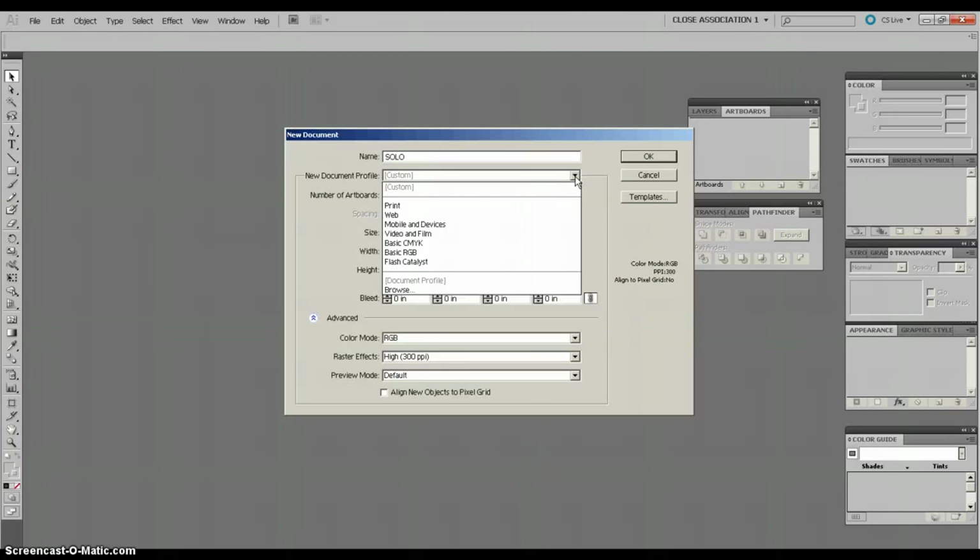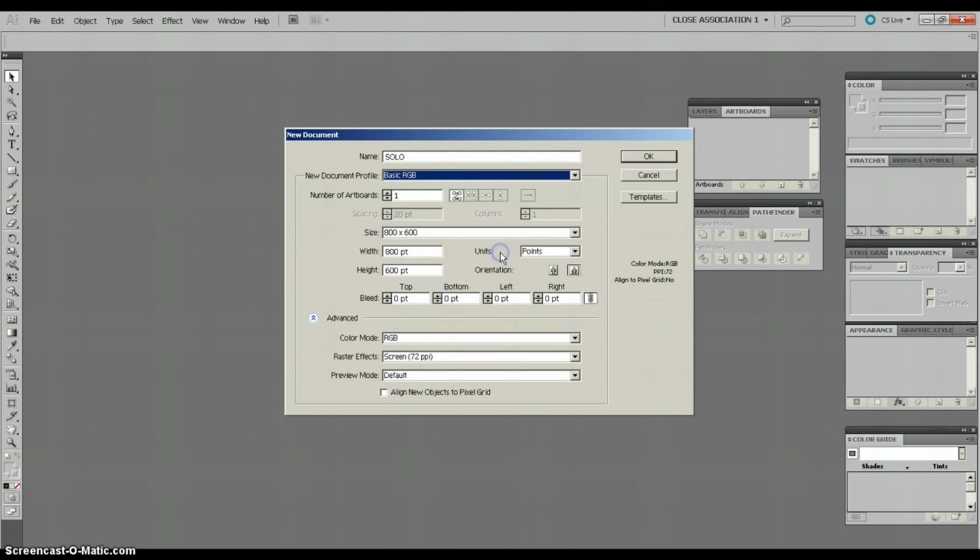Not solely, I'm going to set it up so we can print it as well, but I'm going to go up to the document profile, select basic RGB. Difference is units. I'm going to use inches today just because it's basic. If you were going to be doing something for the web, I would highly recommend pixels because that's the standard measurement unit used in web design.